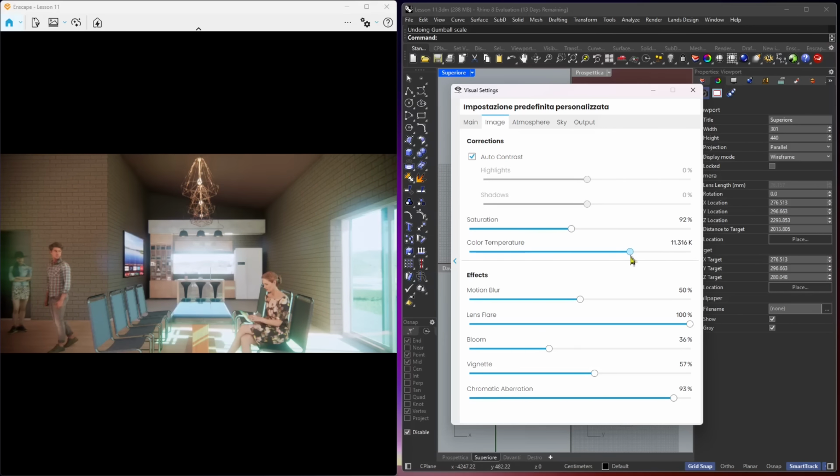Temperature. You want a colder or warmer temperature. Motion blur is about the animation. So this works in the animation. So you can increase the blurriness of movements. Lens flare also, we can see it in here coming from the sun. So coming from that big window.